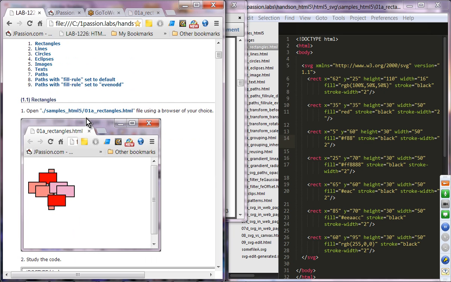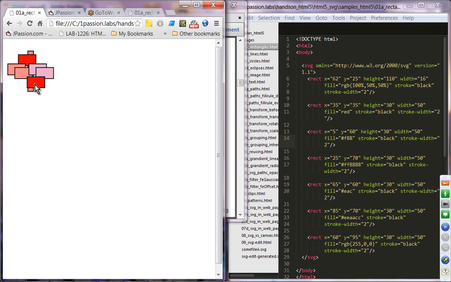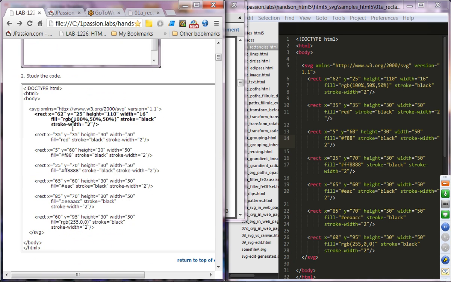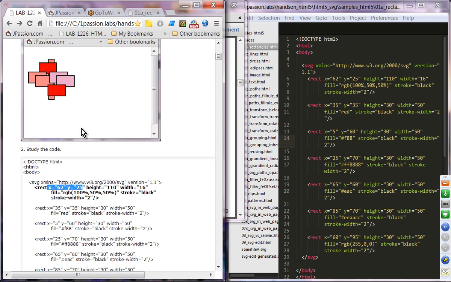So here I provide a link, and the code is right here. So I can just click this one, and you can see what gets drawn. This is a bunch of rectangles. If you actually see the code, I'm going to take a look at the first rectangle. Again, the coordinates, height, width, fill, and stroke is black, and stroke width is 2.